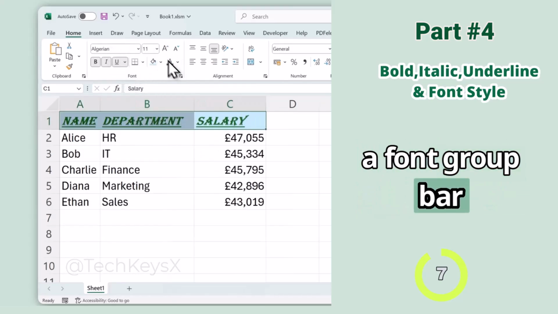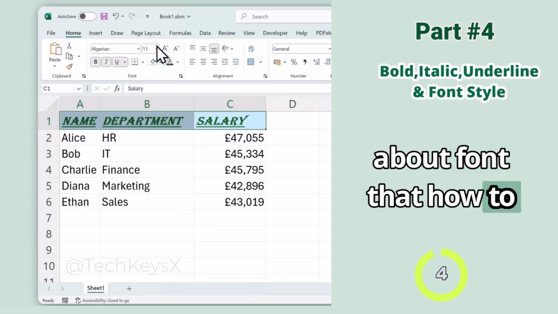This is a font group bar. Hopefully you understand everything about font and how to change it and how it works.